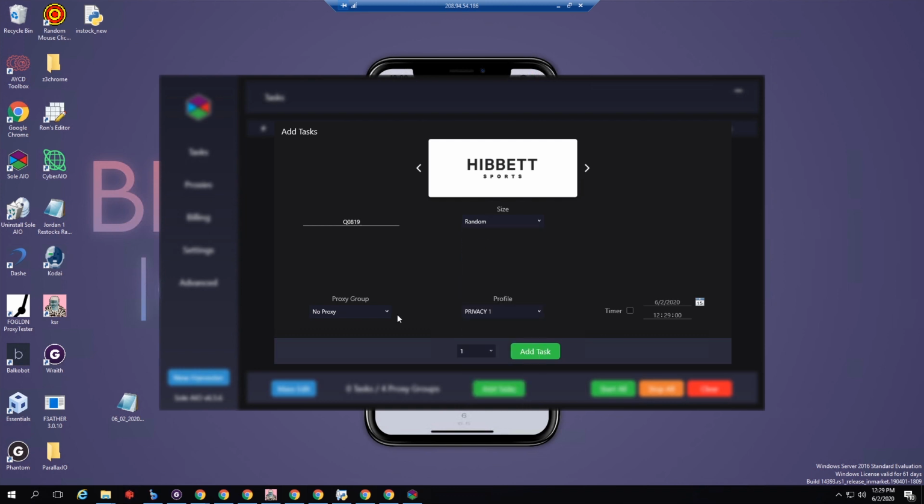And then for size, you can choose your required size right here. It's a drop-down menu. Proxy group, choose your proxy group right here. I recommend using Resis for Hibbit, and then your profile right there. So the biggest thing about Hibbit is to make sure you have your timer on. What this does, you cannot start your task. I think they put up bot protection, like heavy bot protection, 30 minutes before the job. So my time that would be at 6:30.